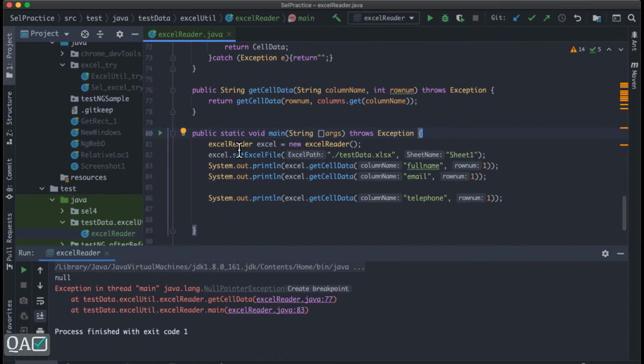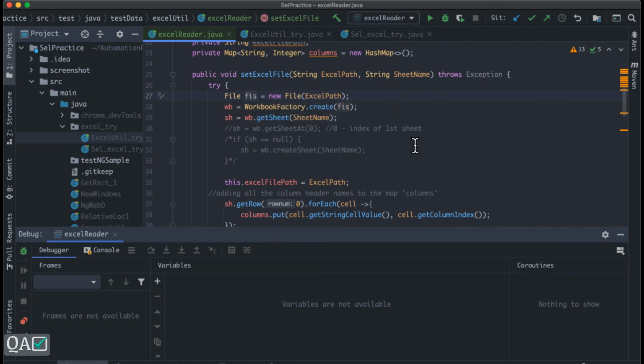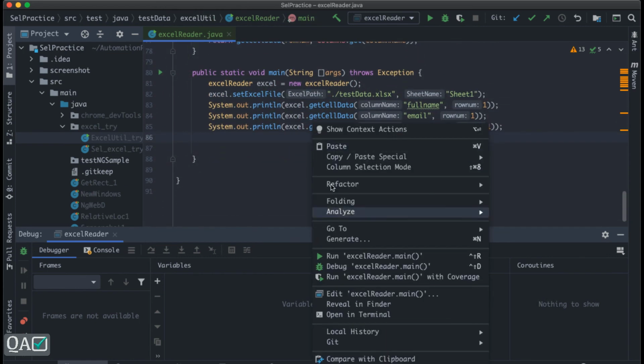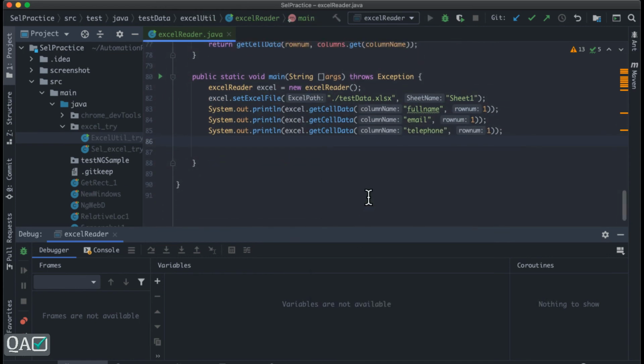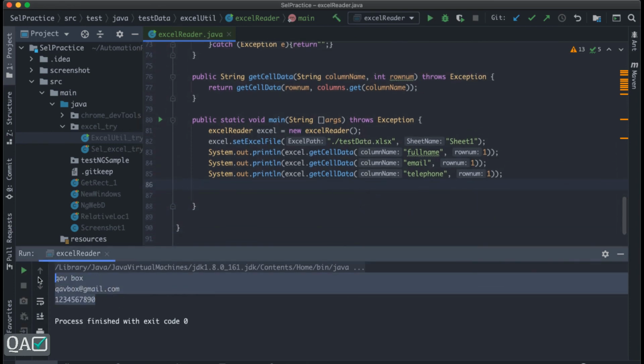Okay, let's see what that error is. The reason is that here we are making it as file F, but here we are using FIS, so that's where this WB is becoming null. So let me remove this debugger, and I will put it as FIS, and hopefully everything else will execute properly. So let me run this one, and here you can see you got the output.